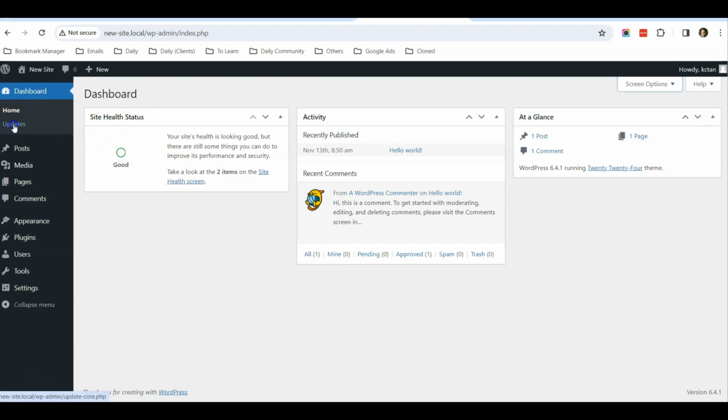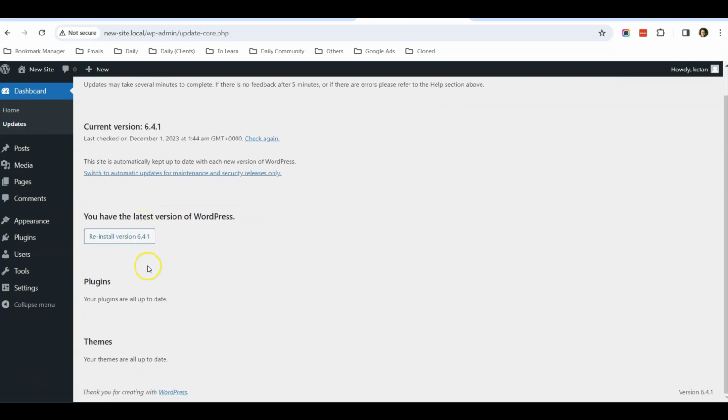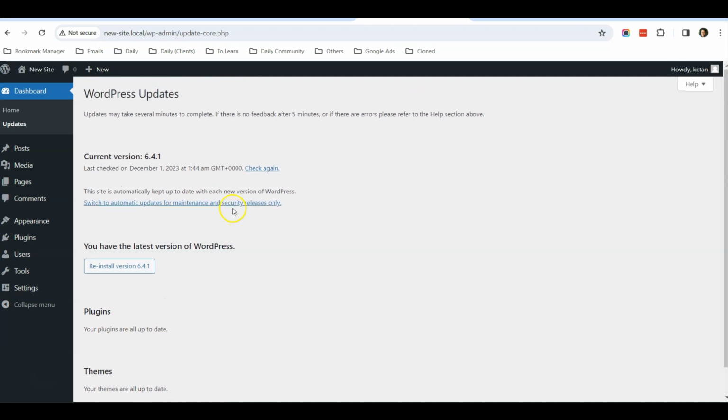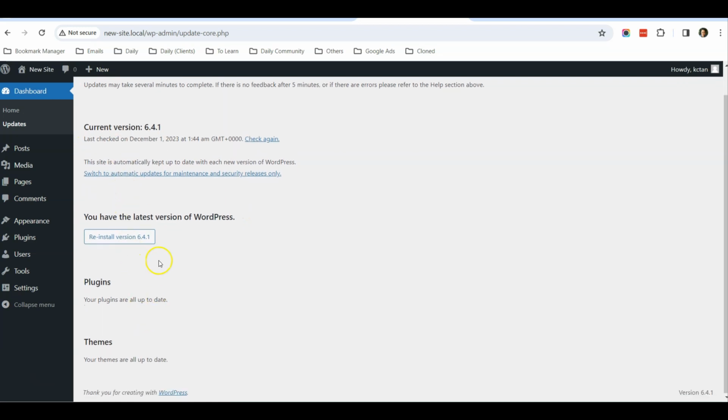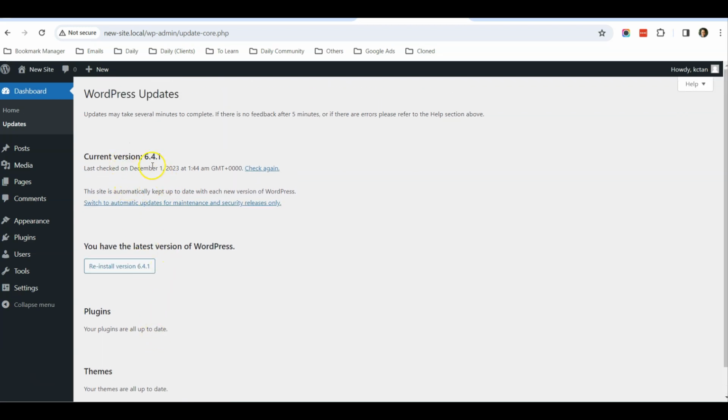After that, you can click on Updates. This is a page that summarizes the available plugins, themes, or WordPress if there are new versions available. Currently, we are all at the latest version, so this page is empty.